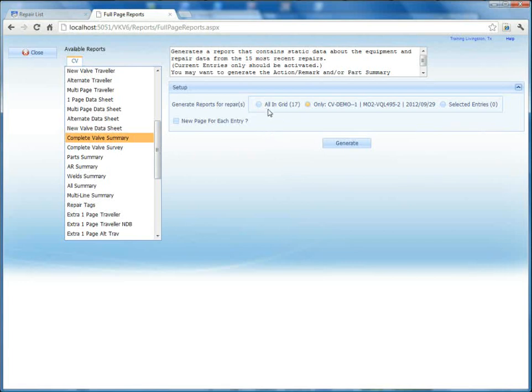And here again in my options, or my setup, we have the ability to generate this report for all of the valves in the grid, only the one that we're on, or all the selected entries that we have in our grid. I'm going to go ahead and leave it on the CV Demo 1. Click Generate to generate our complete valve summary report.